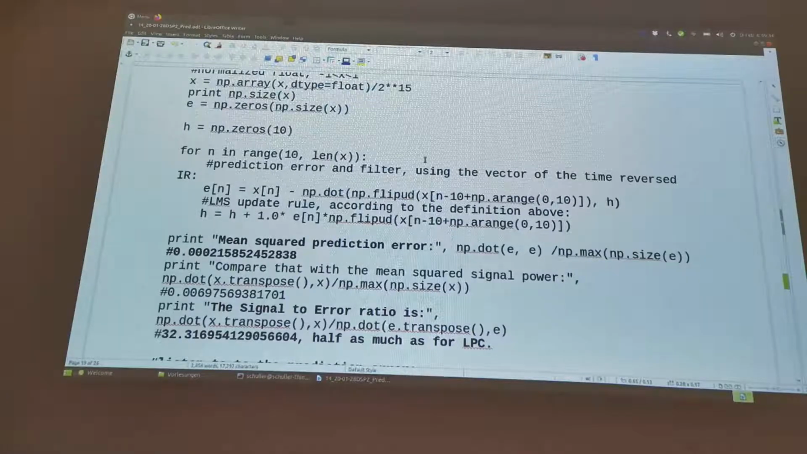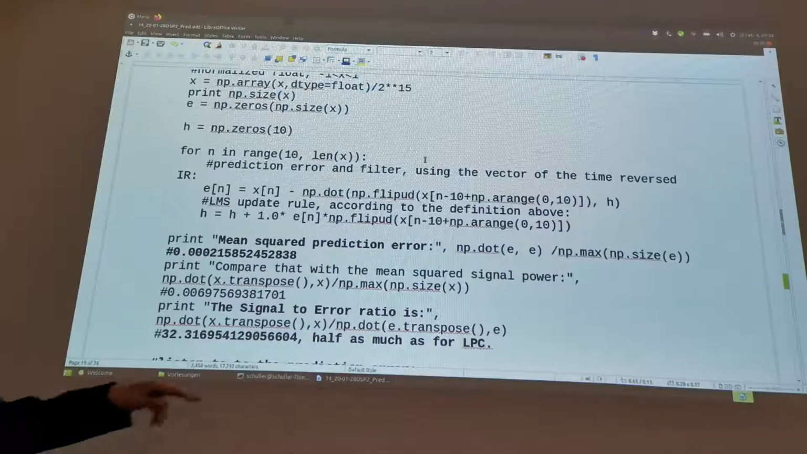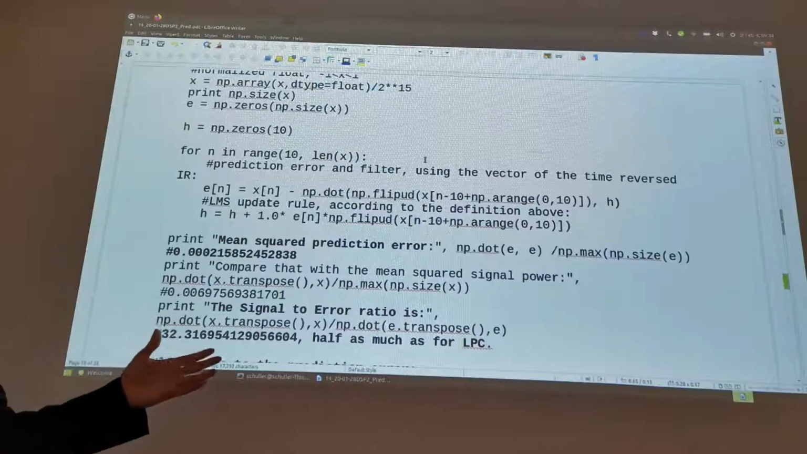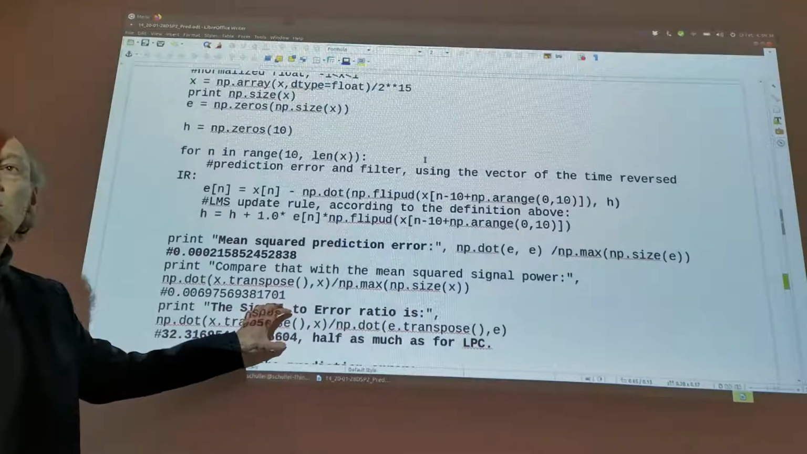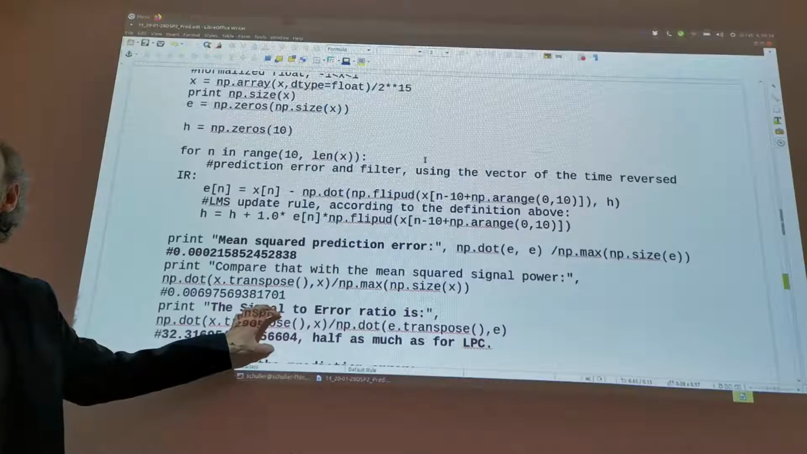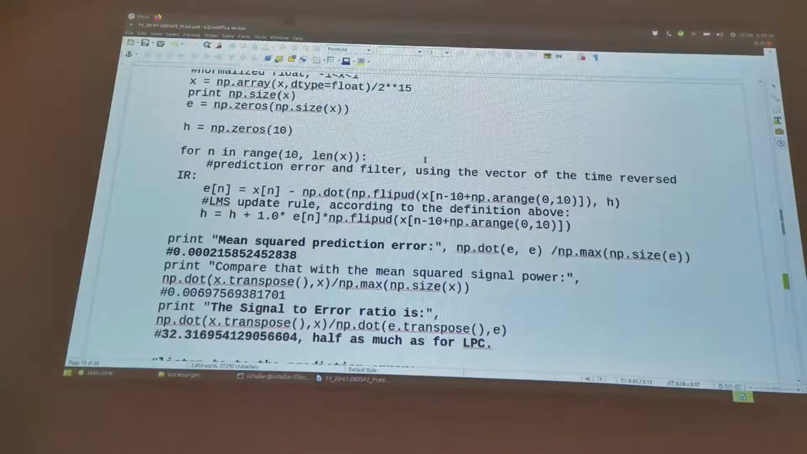And that means if you have a sudden change in your signal, it takes some time to follow, and in the meantime, you have a high prediction error. And that's why you get less signal to error ratio. But then on the other side, for LPC, basically this means you need more bits to represent this prediction error. So this means this would be less efficient for compression.